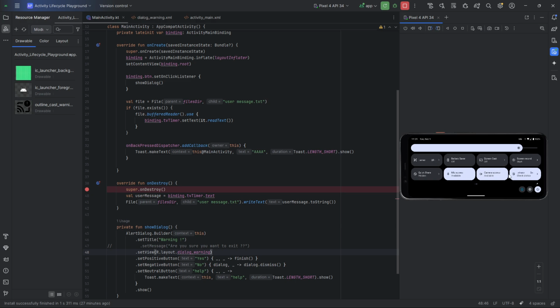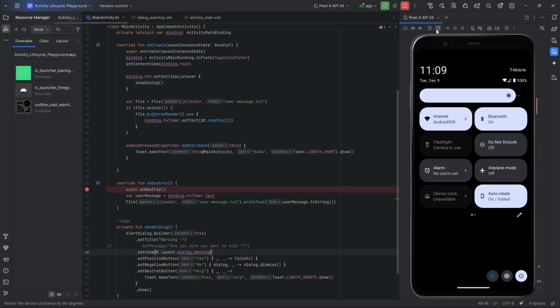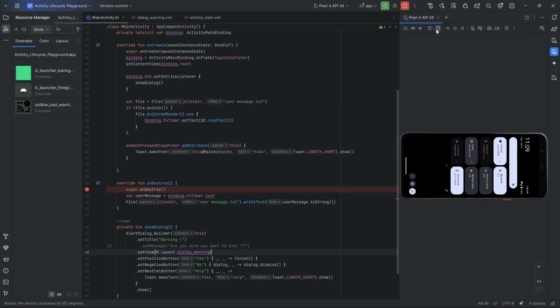Okay, now at first glance, everything seems okay. In fact, if I go ahead and put something in the edit text, some content that I don't want to lose, if I rotate this, still everything seems fine. So in order for me to show you some of the problems around device rotation and some of the potential pitfalls, we're going to have to change our layout a little bit.